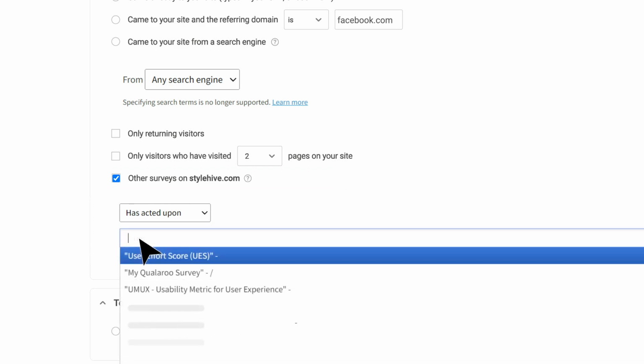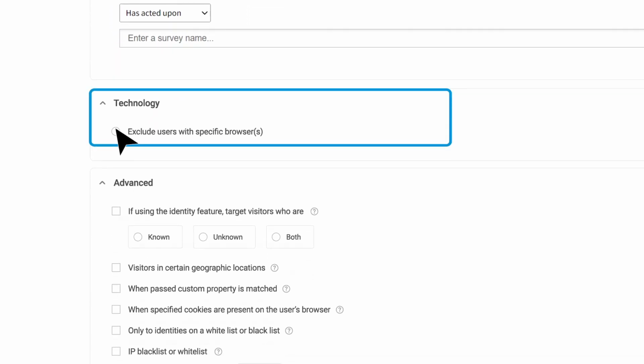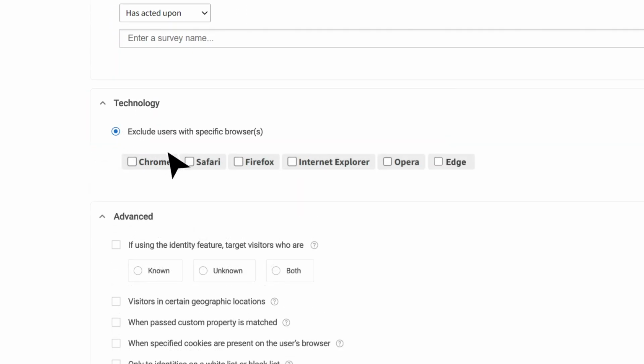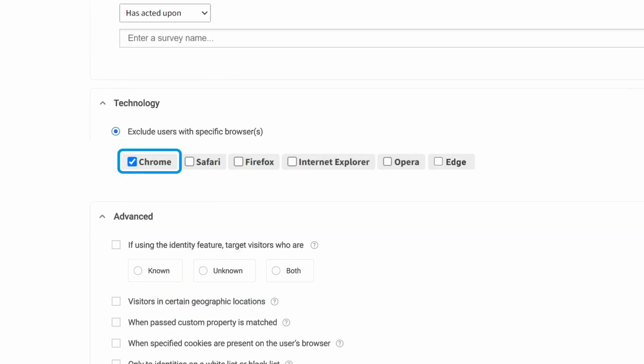Now, hover over the Type a Survey Name field and you'll see a list of surveys you've conducted on your site so far. The Technology section allows you to exclude site visitors from certain browsers. This is an excellent option if you notice irregularity with visitors on specific browsers. For example, if the conversion rate of Chrome browser visitors is half of what it is for other browsers, you can easily use Qualaroo to target that group to uncover the issue.